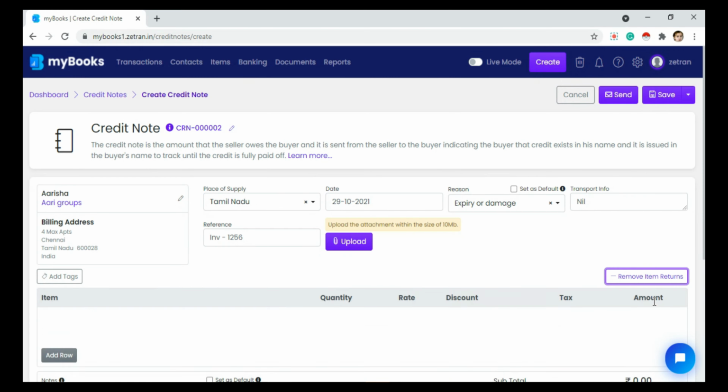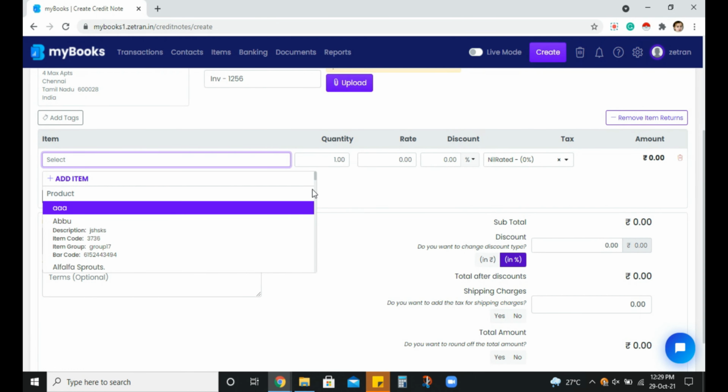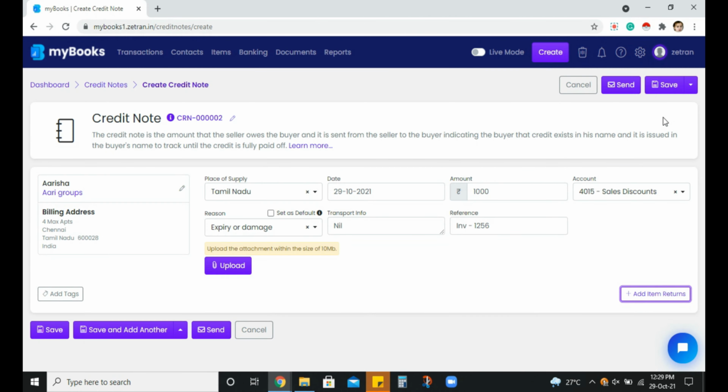Click on Add Return Items. Create or select the item from the created item list. Enter the details such as quantity, rate, discount, tax, etc. Then click on Save.